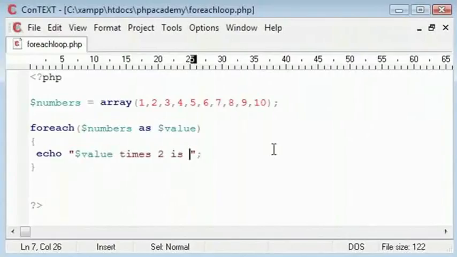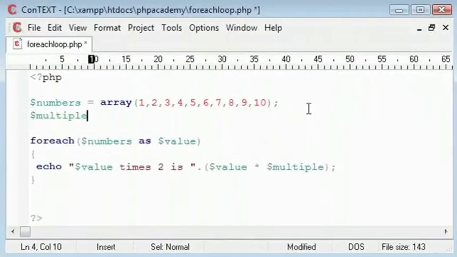Therefore, value times 2 is, and then after this we'll put some brackets. Inside we'll type value times 2. Remember, this is a mathematical operator, an arithmetical operator that I have showed you earlier. It is a mathematical operator, but the correct name is arithmetic. Okay, this is going to multiply by 2. Now to make this interesting, what I will do is make this a new variable, multiple, and the multiple up here is going to equal 2. So you can guess by now that I have basically replaced that. I can change this as I please.